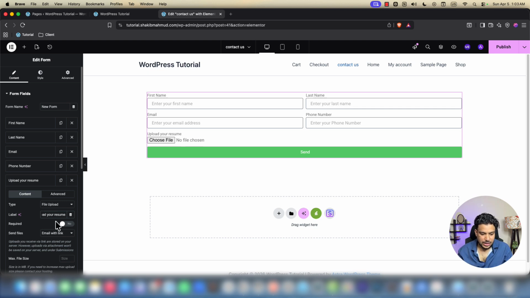That's it. And then it is required, or if you do not want people to submit it, you're just giving it as an optional option, you can do that. So you don't have to check it. Otherwise, if you want people to submit and it's a must, then you should turn it on. Otherwise you don't have to do that.